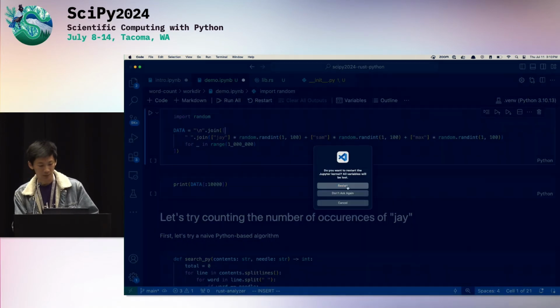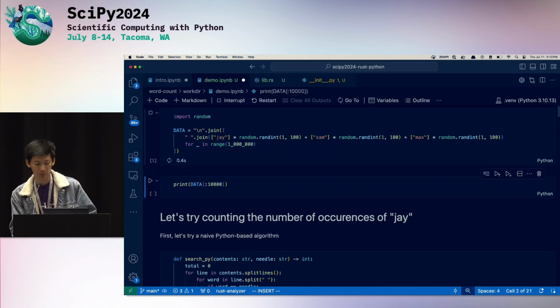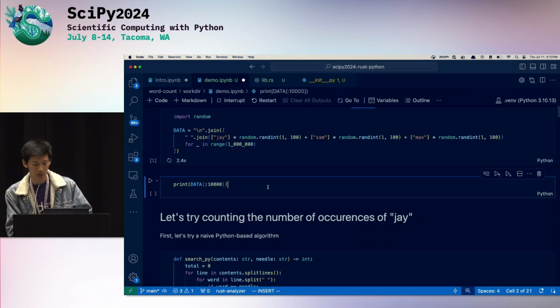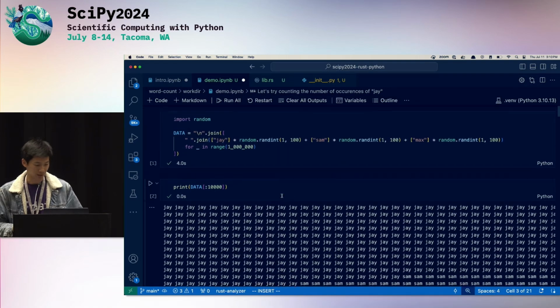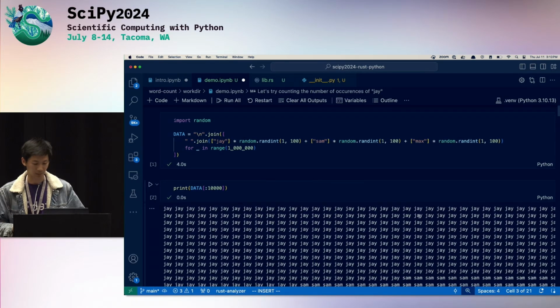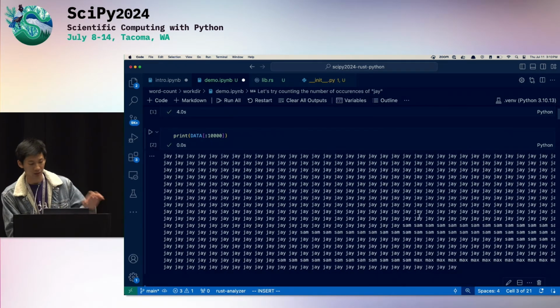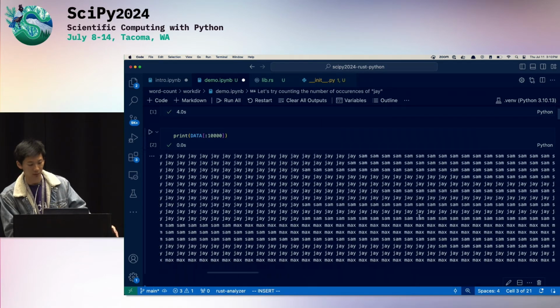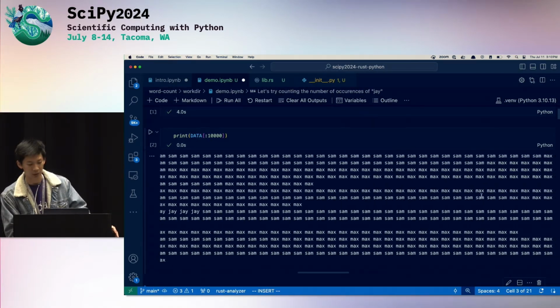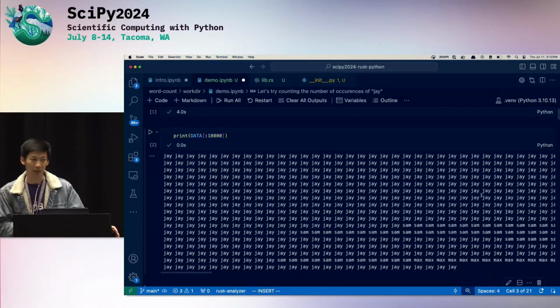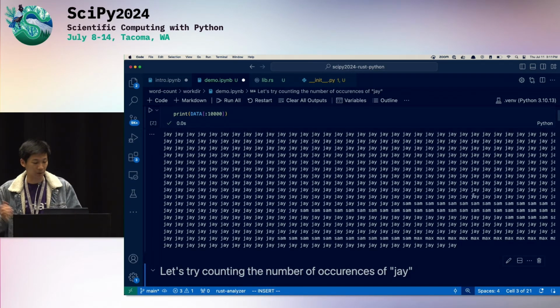So first, let's create some fake data. We're just going to call it the data variable. This is what that data looks like. It's a whole bunch of J's, and Sam, and Max, right? It's just a giant string with many, many rows, randomly generated, with a certain number of J's per row. And the task today we're going to try to do is to just count how many J's are there in this entire string and try to make that go as fast as possible.